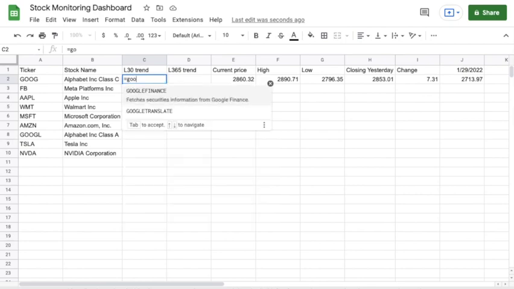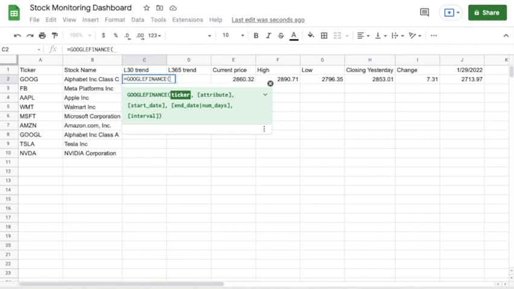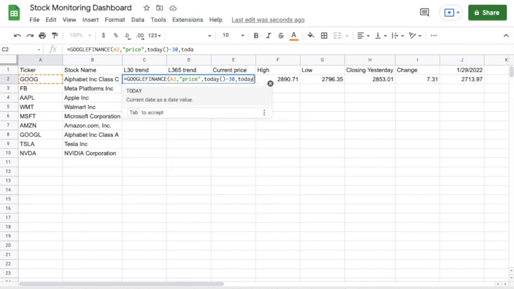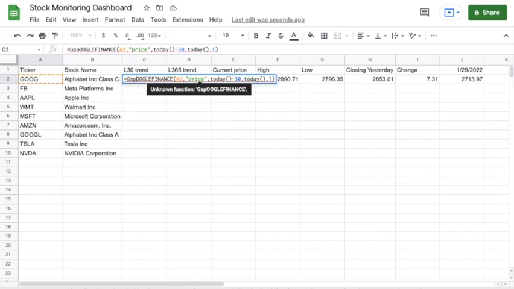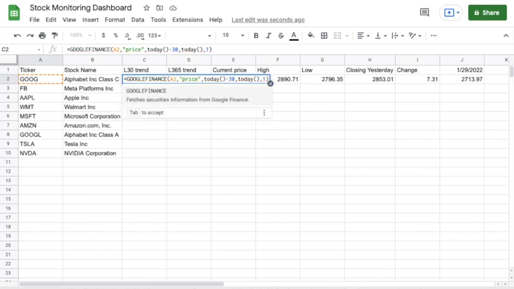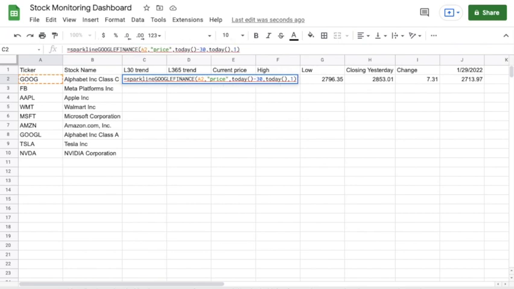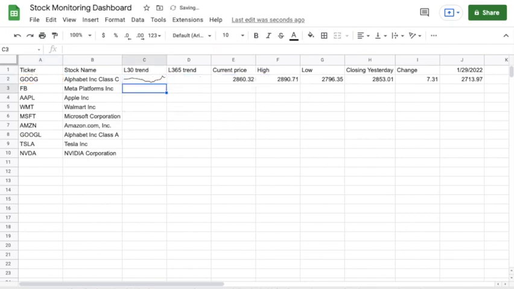Let's try to put a trend chart for last 30 days. For that, we'll again write the GoogleFinance function, ticker name, we want to find the price, and the start date, which would be today minus 30 days, the end date, that is today, at an interval of 1 day. Now that we have this data, we want to plot a sparkline. So we will write the sparkline function, and because we want it in a form of sparkline, we need not put any options.